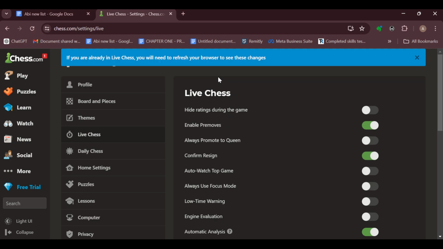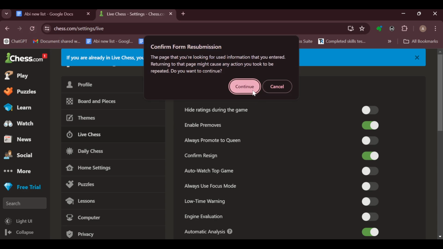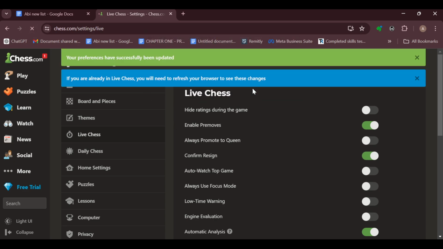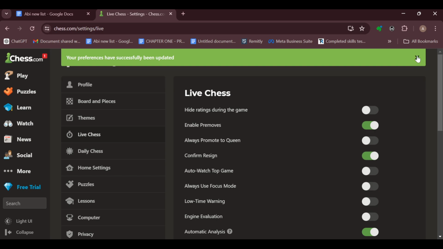All right. But if you're currently playing a game on chess.com and you want this to be enabled, just move to the top part of the screen and then reload the page so that this new change can also take place on the game that you're currently playing. All right, so that is it.